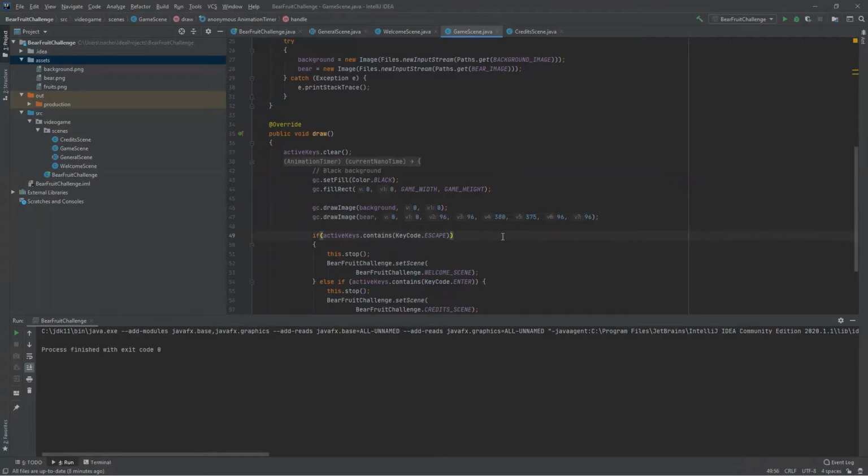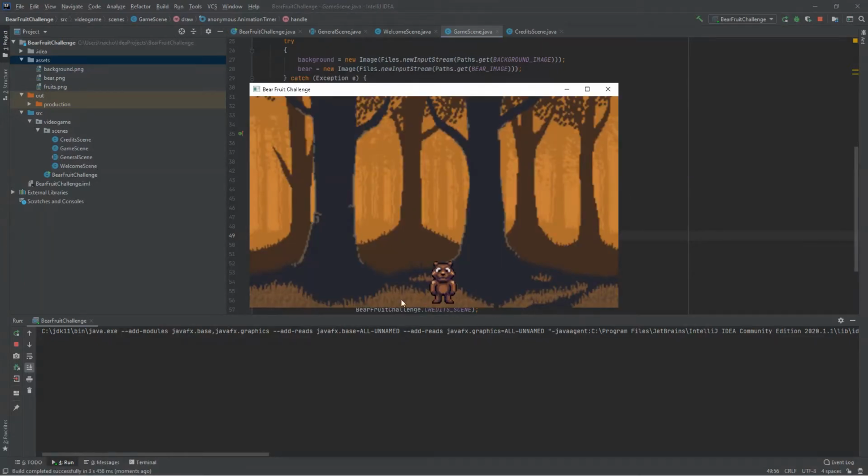If we try to run the game now, we can see the bear placed more or less in the middle of the forest horizontally and in the floor of the forest. There is our bear, and if we try to change some parameters of this draw image method, we can see the effects of these parameters in the final result.